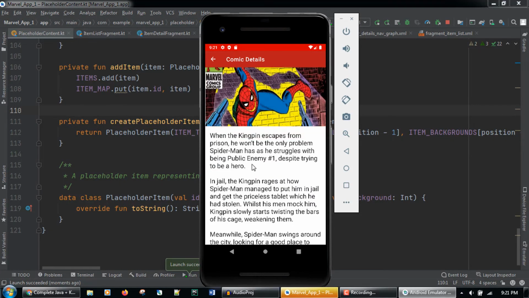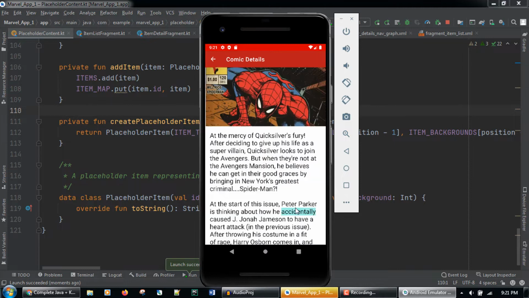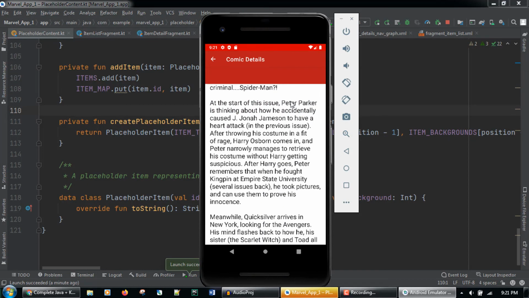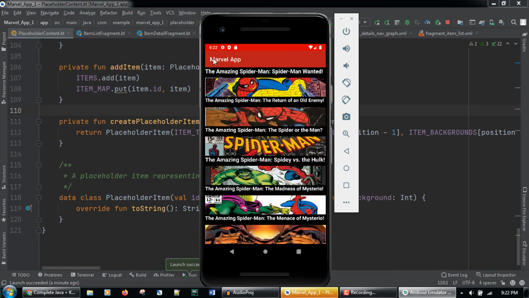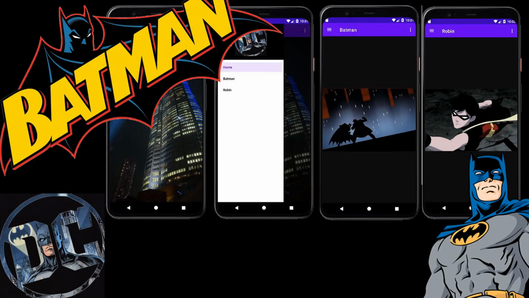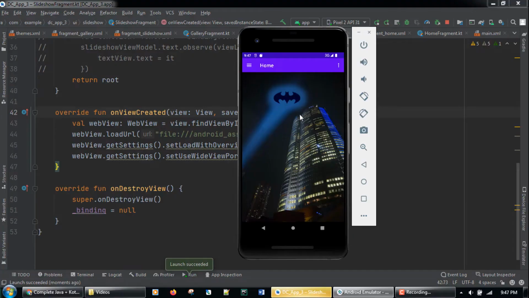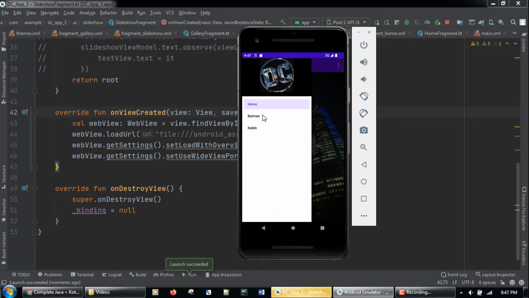This project will teach you how to build item detail relationships where the user can scroll through a list of items and then load its details by clicking on it. Next, we will build a DC Comics app where you can click on a character's name and load an animated GIF of that character in action.